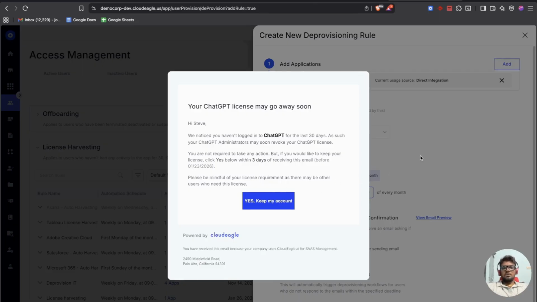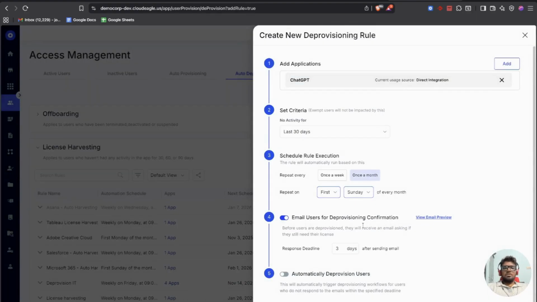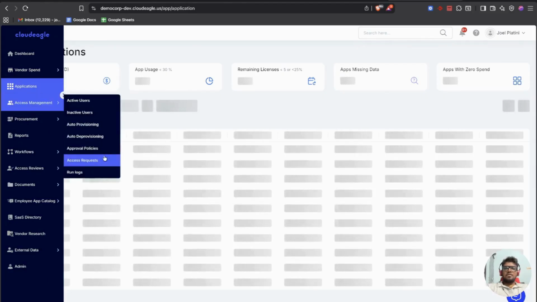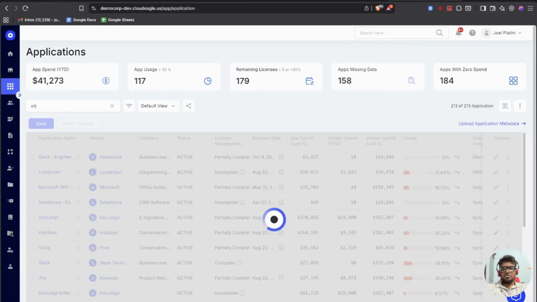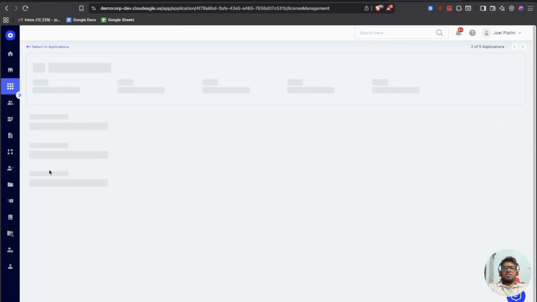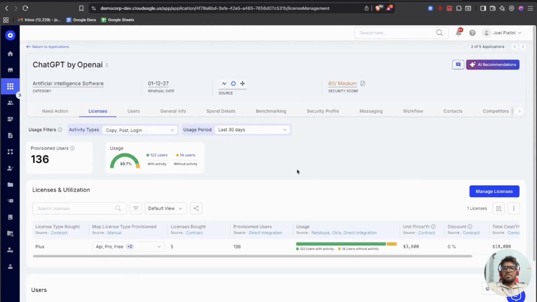Or let's say the user hasn't responded to this email, then within 3 days the user will be directly deprovisioned, and the license will be harvested. So once we enable automatically deprovision users, the user will be automatically deprovisioned from the license, and you will have one extra license. This license you can either assign to a new user, or during renewals, you can analyze your usage data and downgrade the license to a lower tier. So this is just for one user, right?